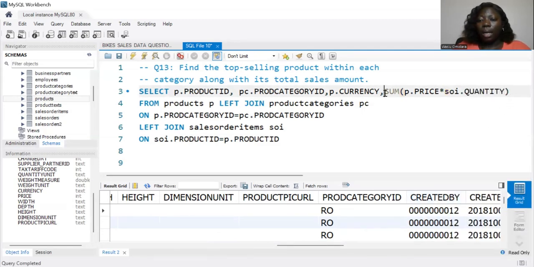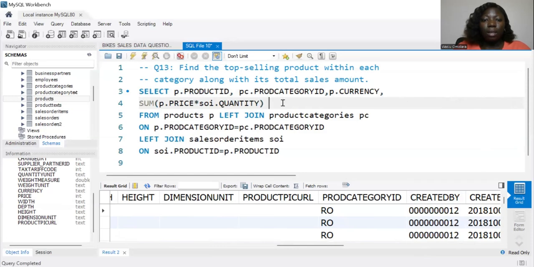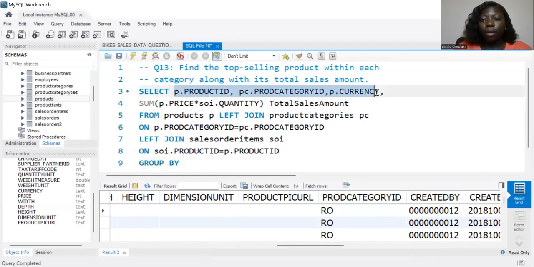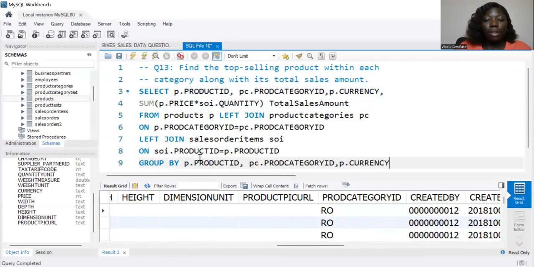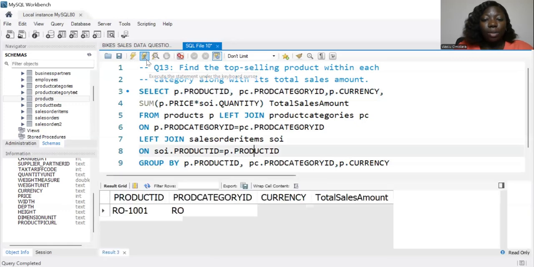And then let's give it a name. Let's call it total sales amount. Okay, so remember we need to do a group by all of those fields, except the aggregated column. Remember, we don't do group by on an aggregated column. So group by all of these fields, right? So let's run and see our result.